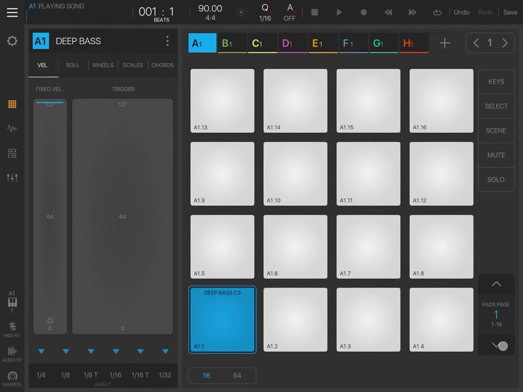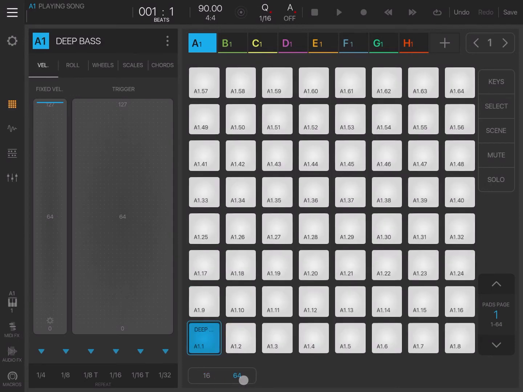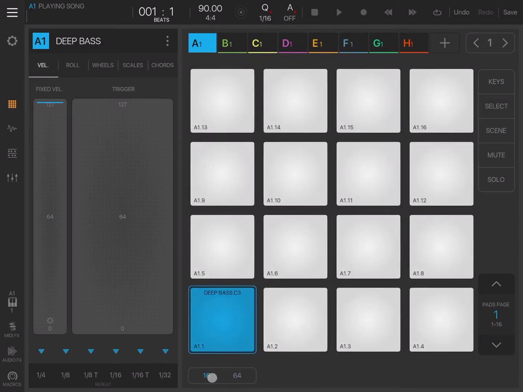Okay. Other option below scene, you can mute a pad, or you can solo one, and these two are useful to change live performances. Okay, you can have 16 pads on the screen as it is selected here, or you can have 64 pads. Okay, let's go back to 16.